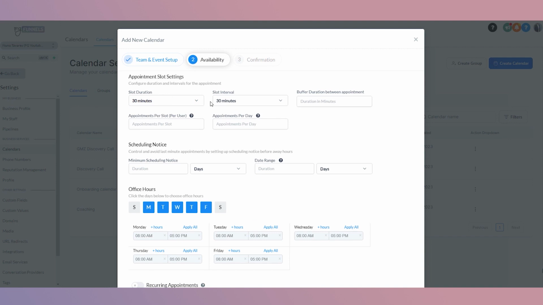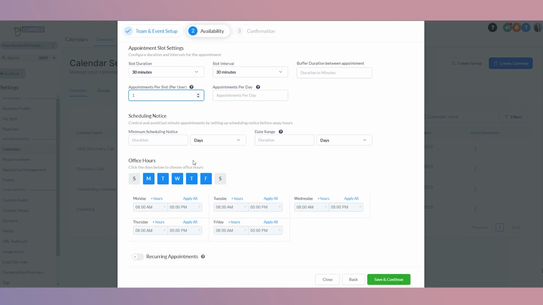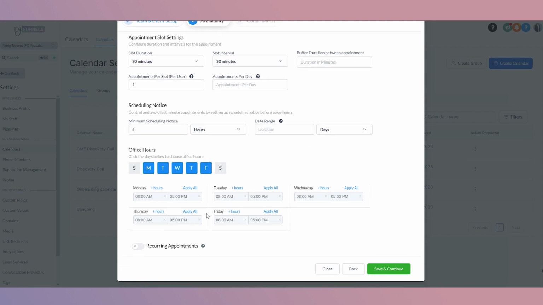The appointment slot settings are going to be 30 minutes, appointments per slot. And again, maximum number of appointments per slot for the user. So since it goes per user, it's still going to be 1. And then minimum scheduling notice, 6. Make sure you switch it to hours. And then I literally leave everything else the same.